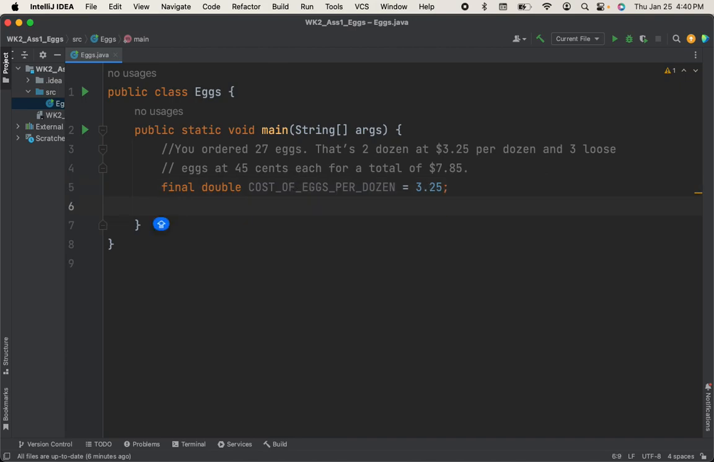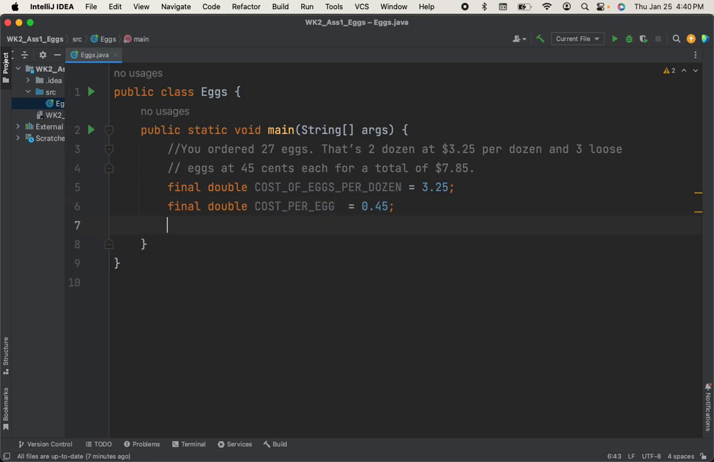All right. I need to create another constant. Can anyone else tell me what the next constant is going to be? Cost per egg. And what is my cost per egg? 45 cents. Let's see, 0.45. Although you can type just .45, best practice is always include the 0 in front of it for readability purposes. Someone's looking at it, they may not see that dot, but if they see the 0, okay?